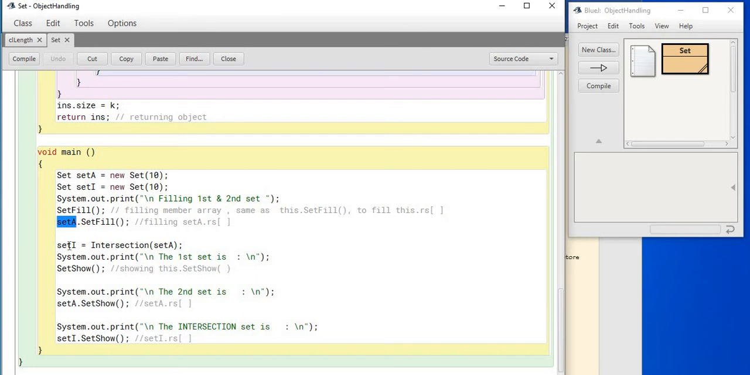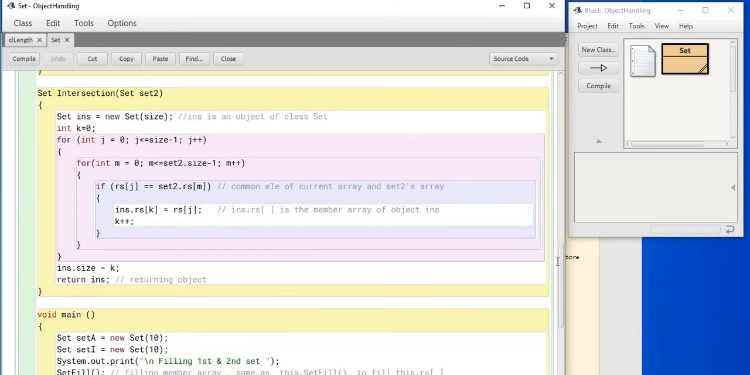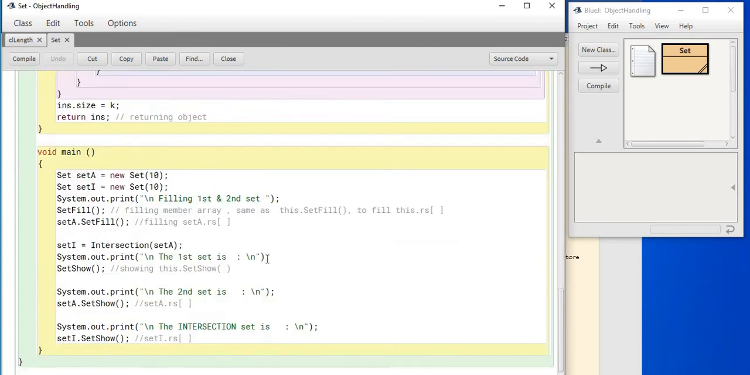Now set I is going to get a return from intersection. Intersection is given only one object because the other is directly available. The member is directly available. So set 2 gets from main whatever is in set A. Now the return comes in set I, and then the first set is set show directly. The second set is set A dot set show, and the final result is set I dot set show.